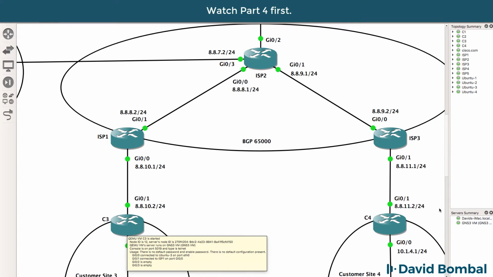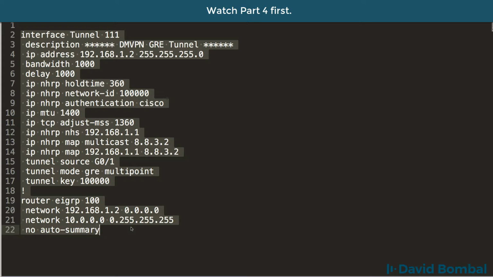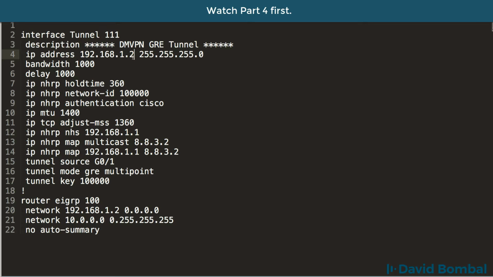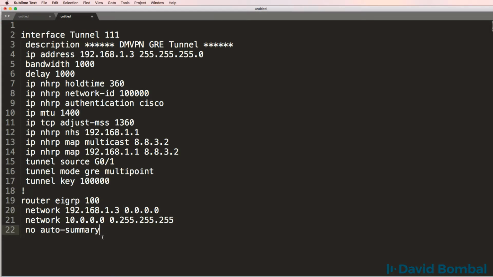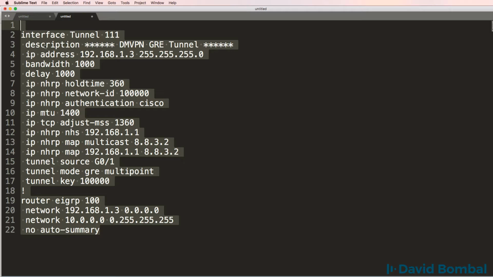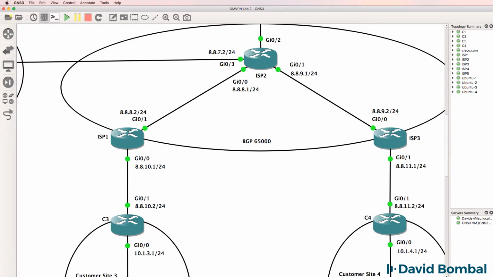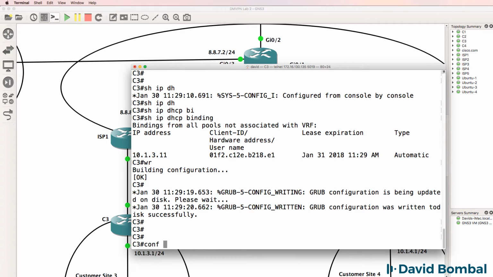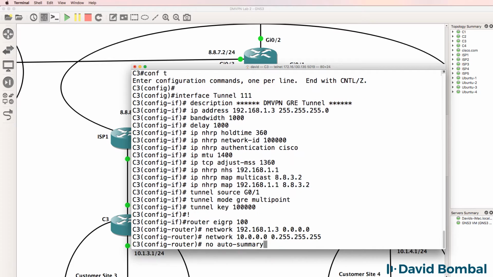Now, to set up customer 3 and customer 4 is very easy. All I need to do is change the IP address of the DMVPN tunnel and the EIGRP network command. So by changing just those two values, I can configure customer router 3. So here's customer router 3. I'll paste that configuration in.